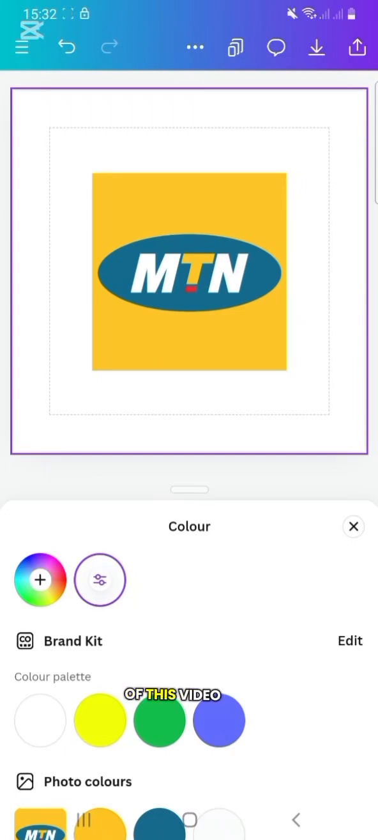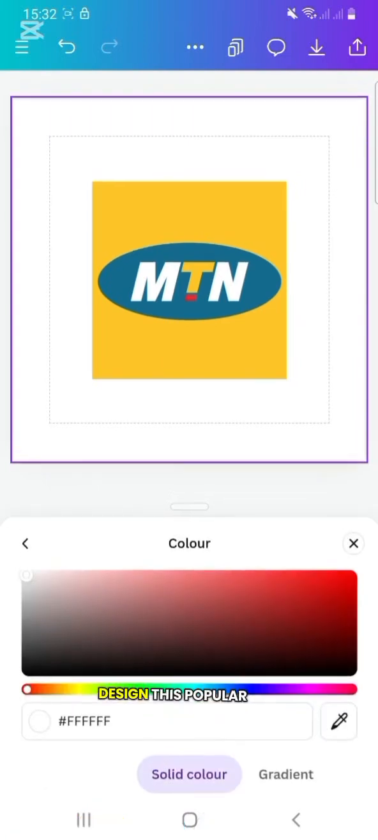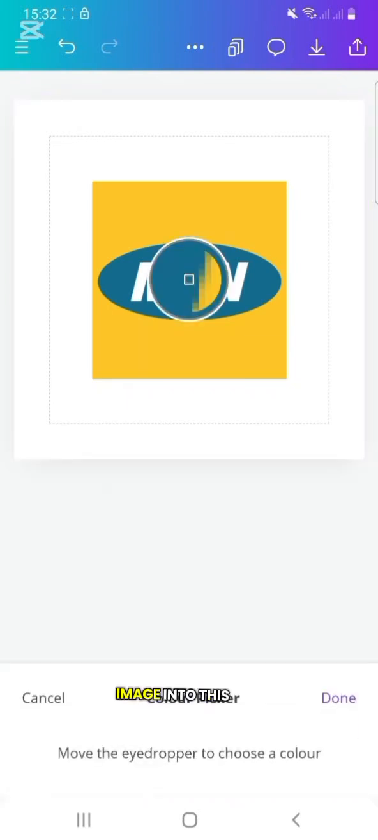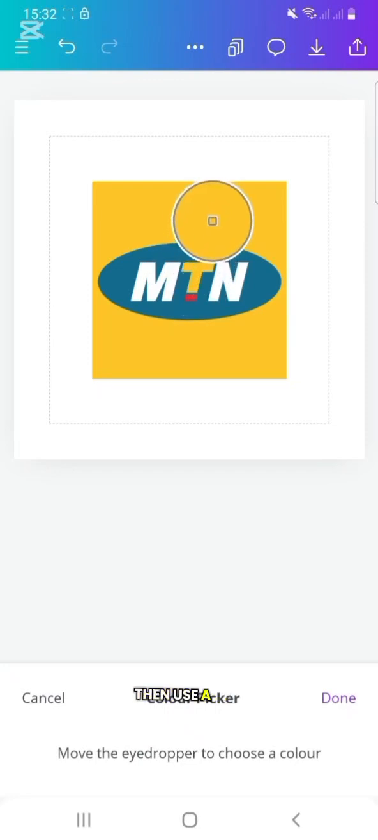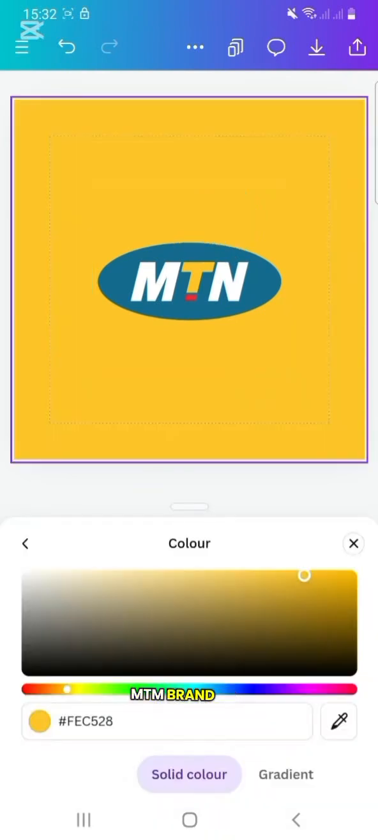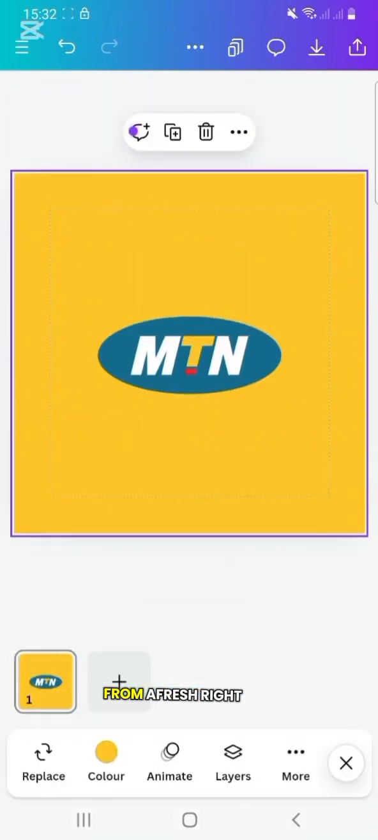So my aim of showing this video was to show you guys how you can design this popular brand MTN. So I have to import the image into this workspace, then use a color picker to select the exact color from the MTN brand. So once I was done selecting it, I deleted the whole image, and I have to delete the image and start from afresh.